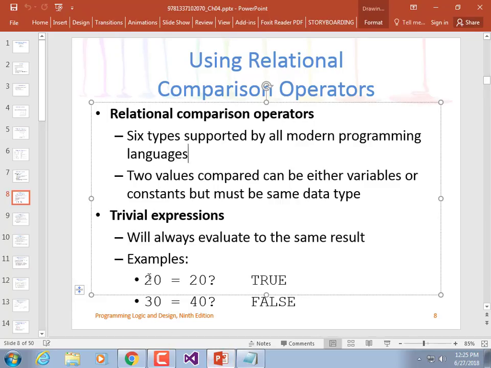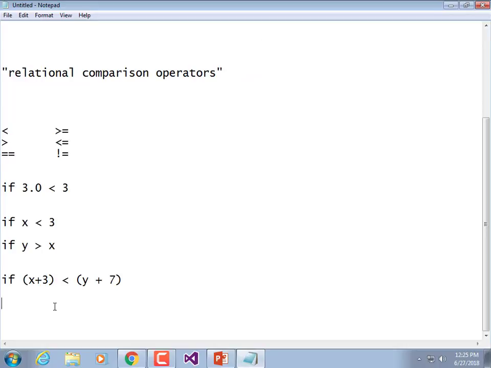Trivial expressions. Is 20 equal to 20? It sure is. Now I'm going to put double equals there. Why? Because that's what the computer wants to see. You will make syntax errors if you mix those up.